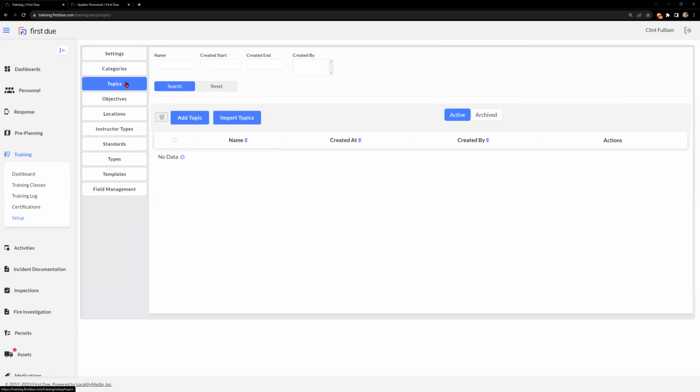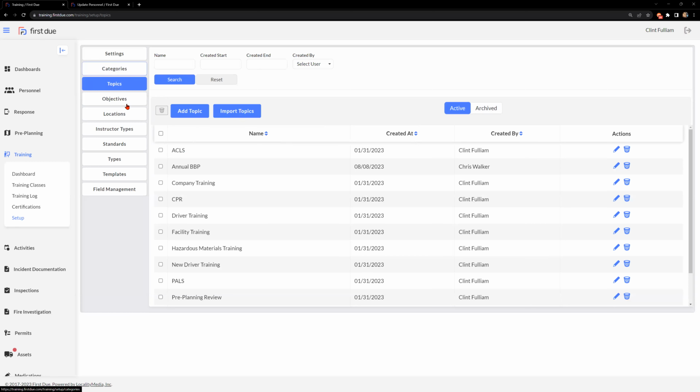Topics, that is just a bucket underneath the category. So when we talk about categories, if you have an EMS category, your topics could be CPR classes, ACLS, PALS classes. Those are all the topics that will fall under that EMS category. And again, the same at the top is the advanced search fields, active archived, add topic, import topics. Same with the column headers.